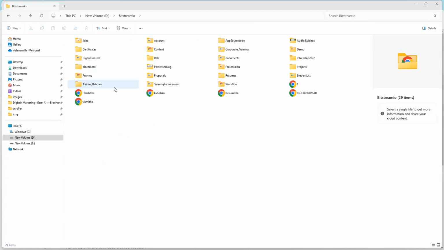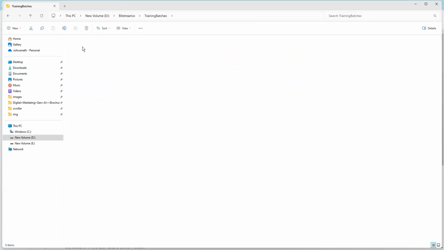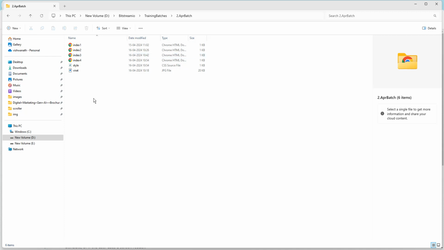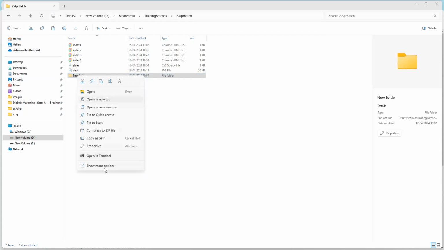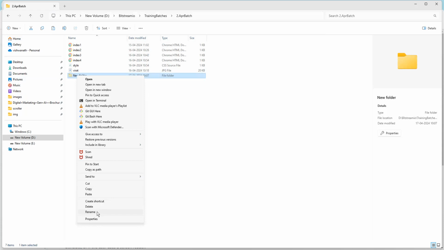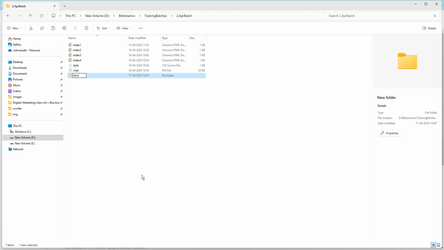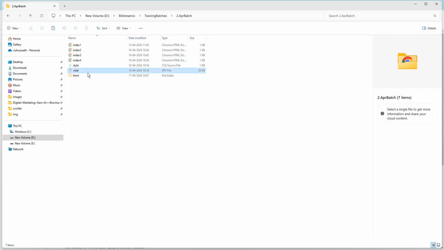training batches, and you have to create a folder. I will make one folder here, select all, cut it, and make one more folder. That folder name should be HTML. All the files I will paste here. Okay, so HTML is there.